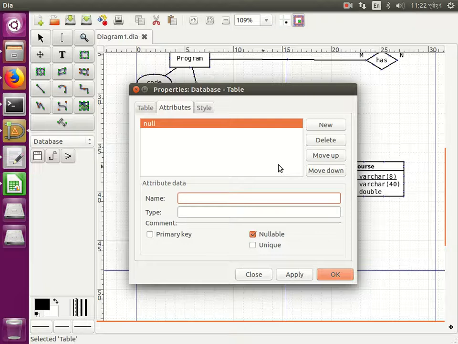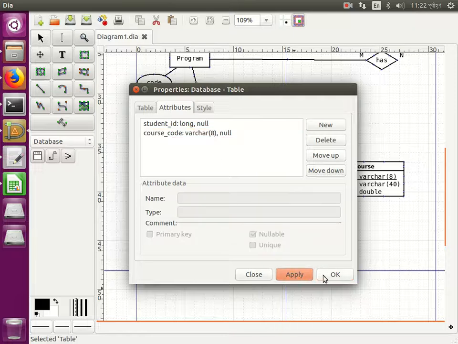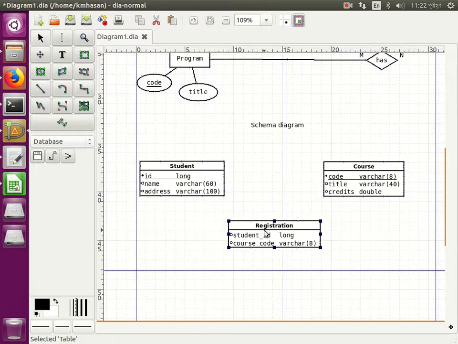So for each registration, we need to know the student ID, which is a long. We also need what? Course code, which is varchar 8. Now these two things can be tied together. Student ID goes over here, actually the other way.